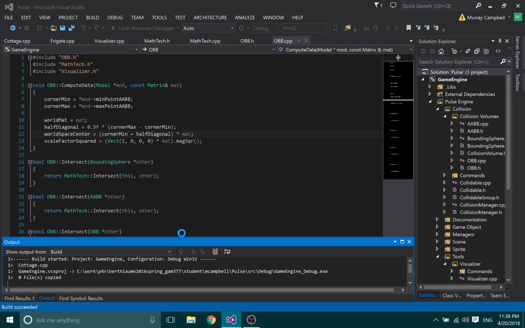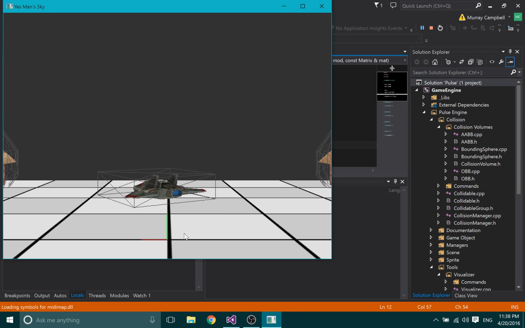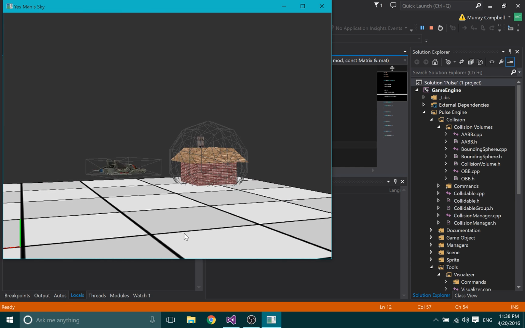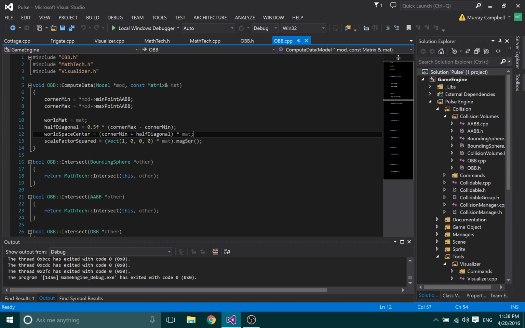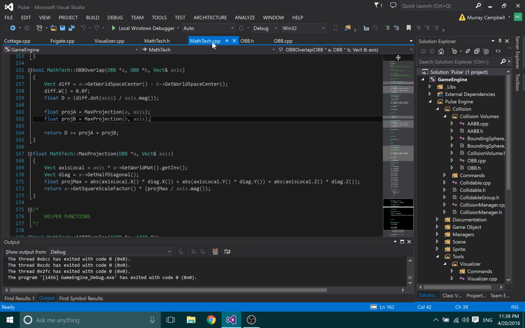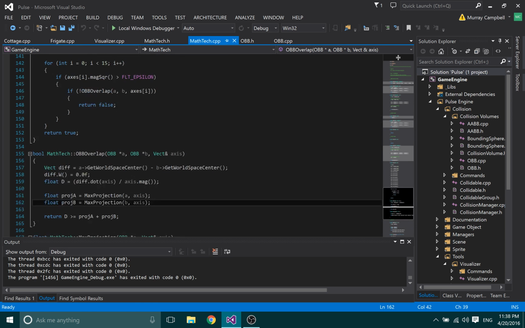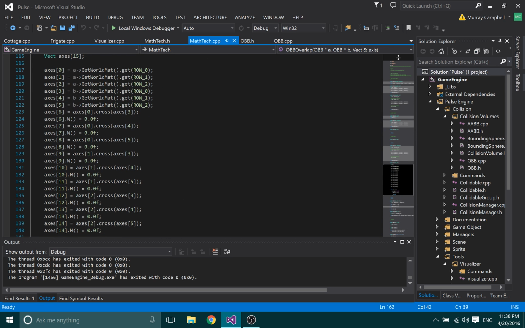I only have collision working for OBBs to bounding spheres. That's it. OBBs to OBBs, I have been working on for literally like 15 hours today, and I just can't. I hit a wall, and I literally have no clue what is wrong with my code in any capacity. I just don't know.